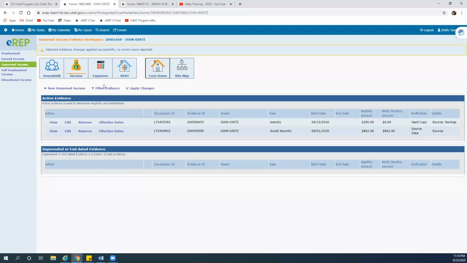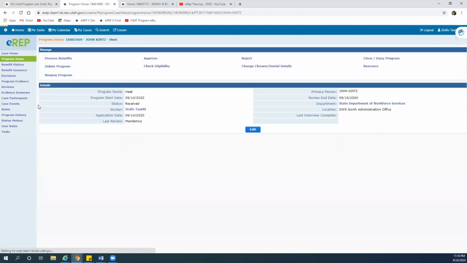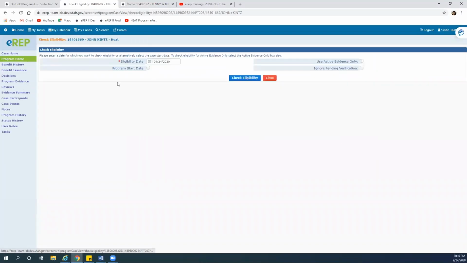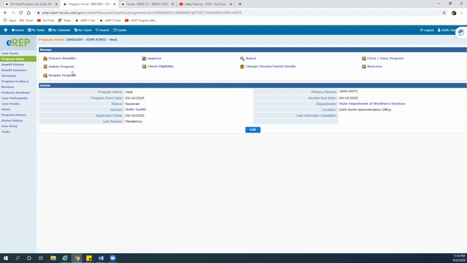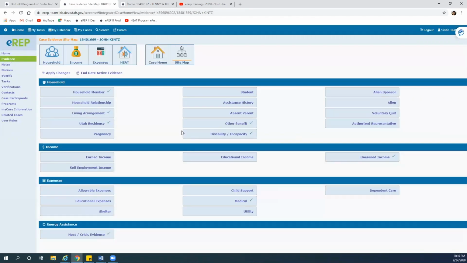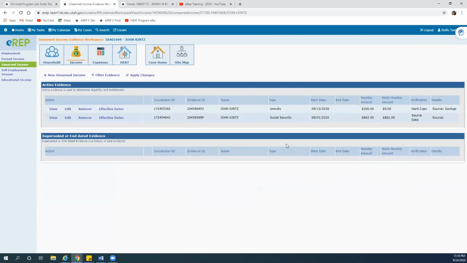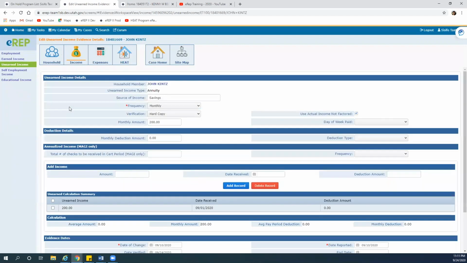Let me go back to the case home, go to the program home, check eligibility. Everything should be good now unless he's over income. Okay, so this one does show that he's eligible and for the amounts. So what I'm gonna do is add some more income so that it fails this case, so I can show you again. So let's add some more unearned income. Let's actually change this annuity amount. Let's make it 2,000 instead.